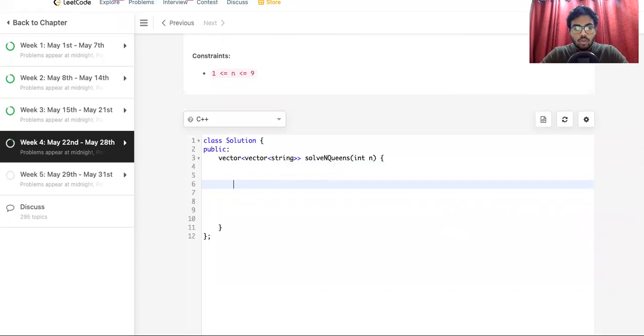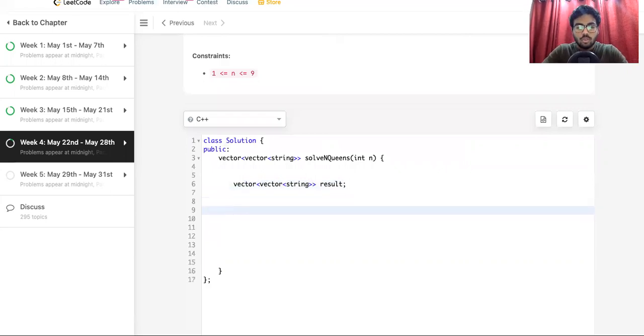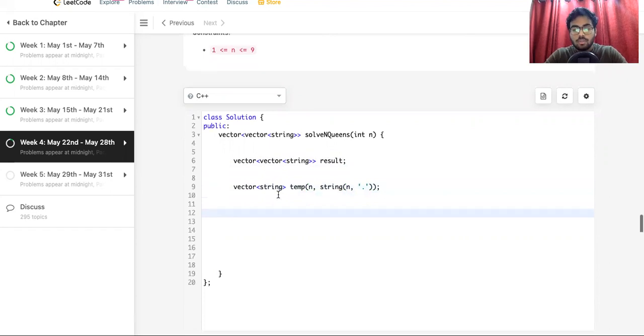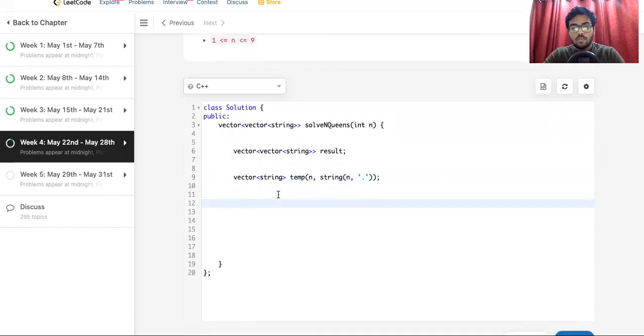Okay, so first we'll be creating a result vector of vector of string for returning the result. So this would be our result where all the answers would be saved. Then we make a vector of string, let me call it temp, of size n, and we'll be storing n comma, all of them should be dot. So all of the characters in that string would be dot, and afterwards when we place the queen we put Q. So that is the intuition behind creating this.